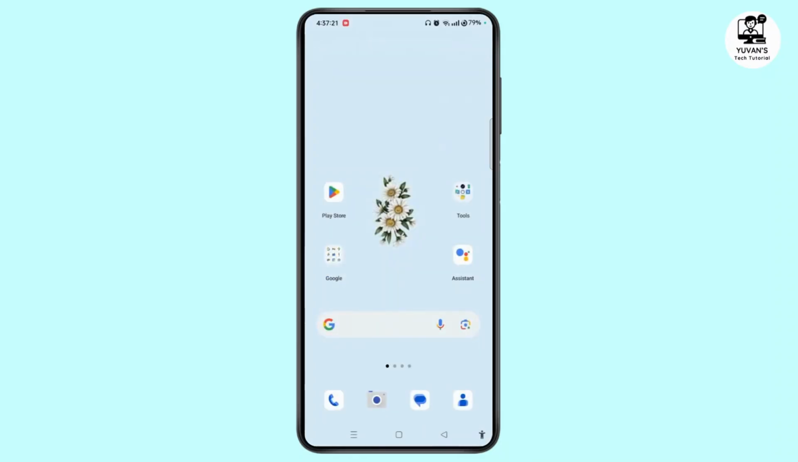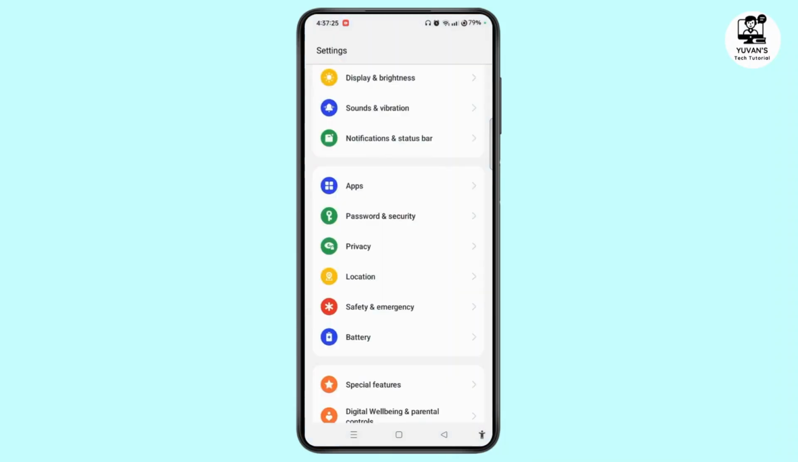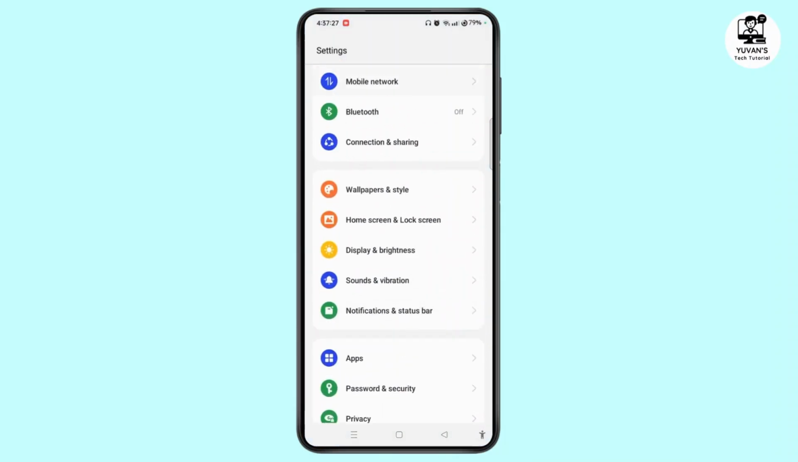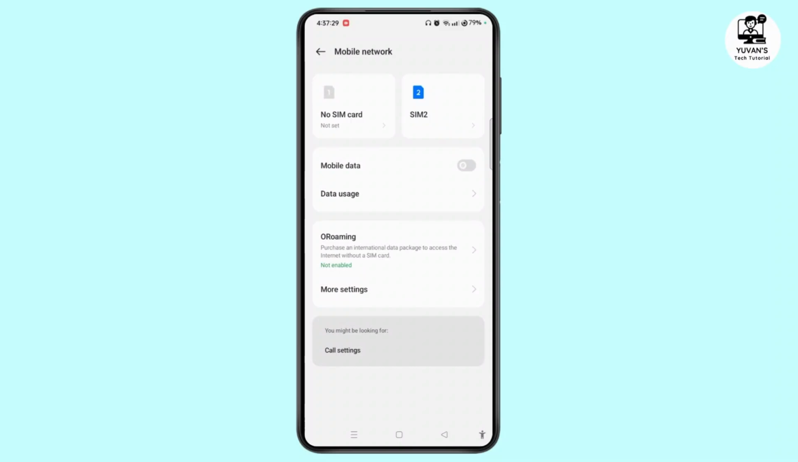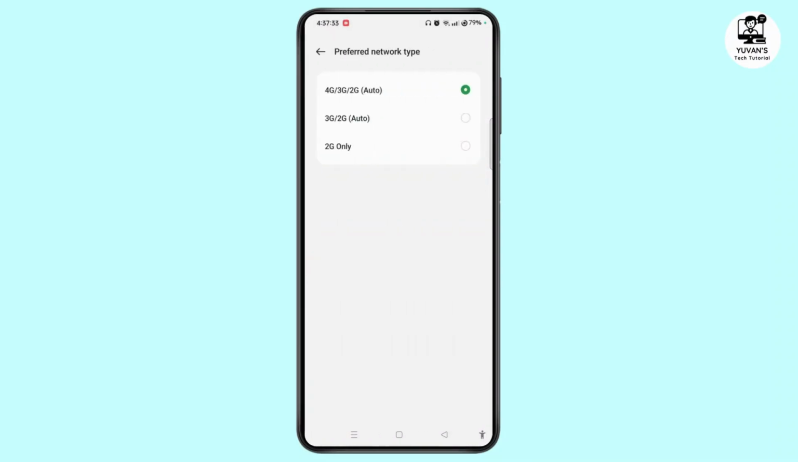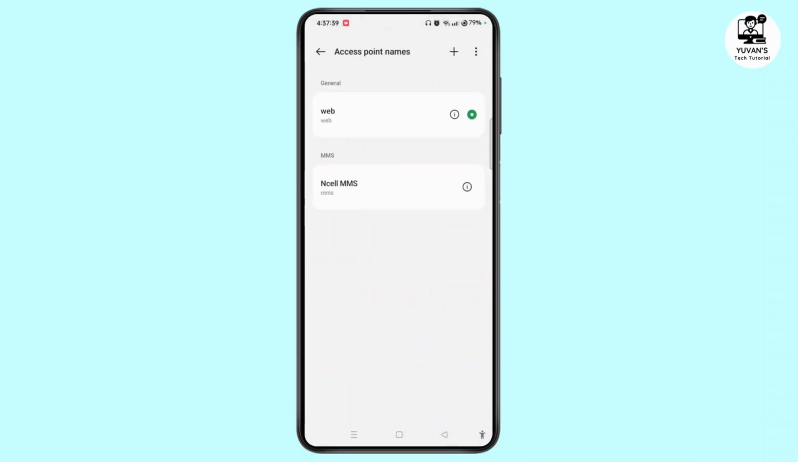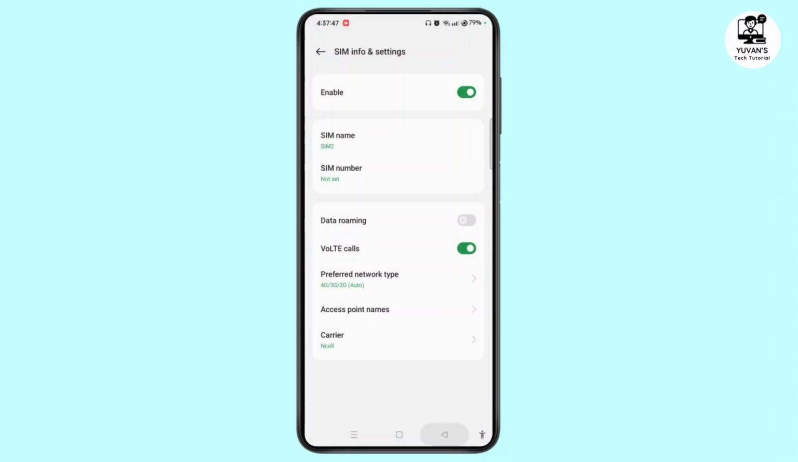If your app is not working or opening, go to settings on your device. Scroll down. Tap mobile network. Select your SIM card. Tap on preferred network type. Tap on auto option. Come back. Tap access point names. Tap three dots at top right corner of the screen. Select reset access points and reset your access points. Come back.